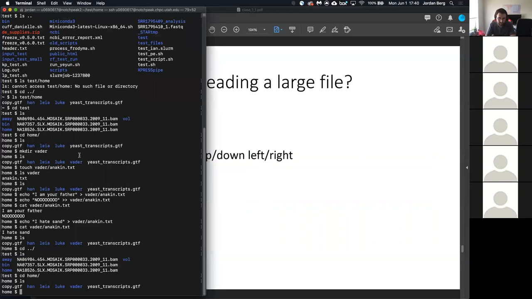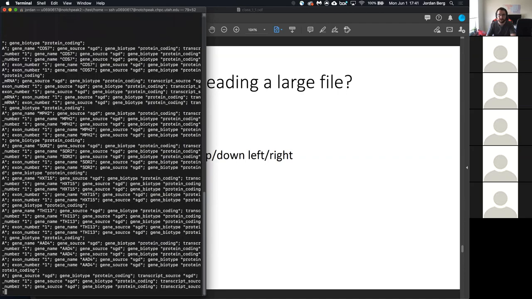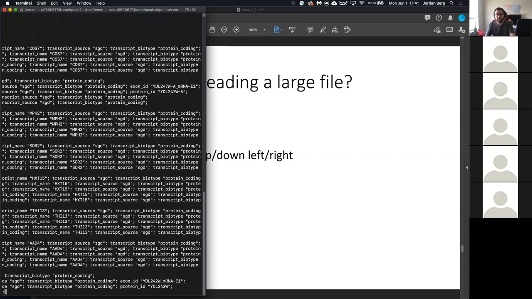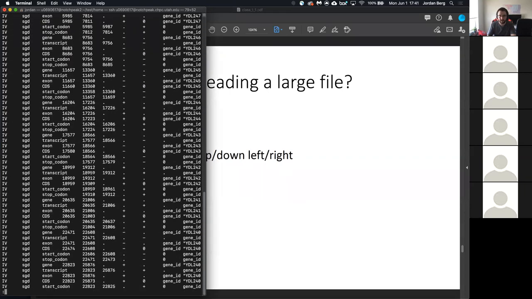So we're going to talk about this file type later, but if I were to run cat copy.gtf, this is a transcriptome reference file, which is, I think, 100,000 lines. If I want to be able to scroll through this, instead I would do less dash capital S copy.gtf. Run this, and now I can use my arrow keys to scan right and left, or down and up.